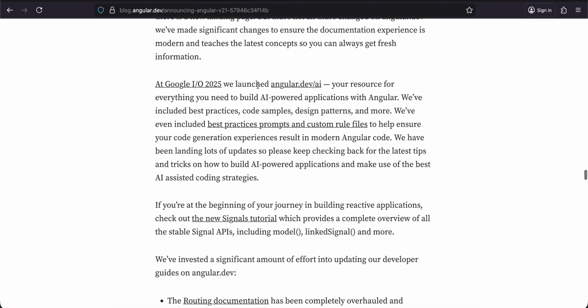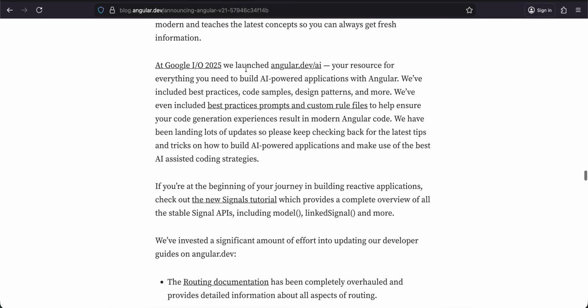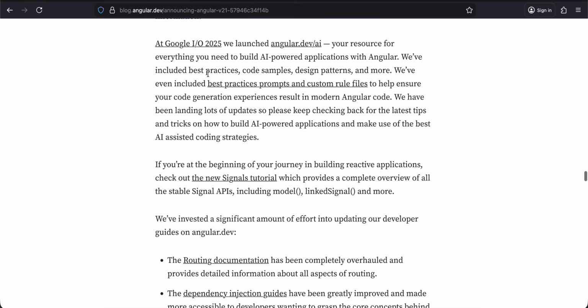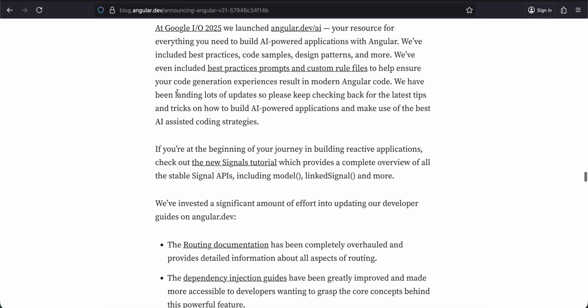At Google I/O 2025, we launched angular.dev/AI, your resource for everything you need to build AI-powered applications with Angular. We have included best practices, code samples, design patterns, and more. We have even included best practice prompts and custom rule files to help ensure your code generation experience results in more modern Angular code. We have been landing lots of updates, so please keep checking back for the latest tips and tricks on how to build AI-powered applications and make use of the best AI-assisted coding strategies.